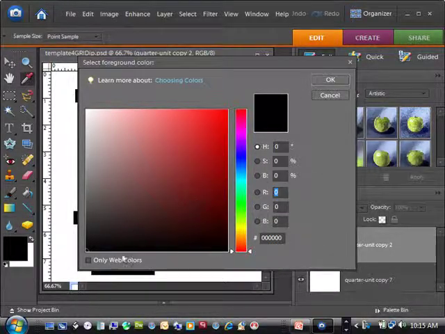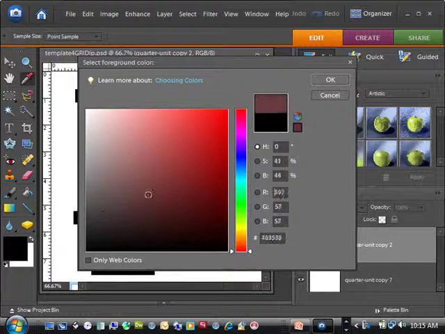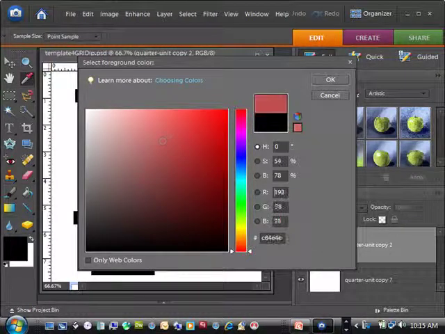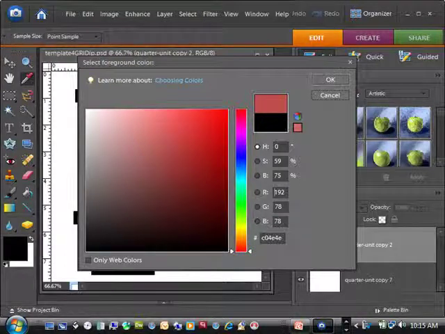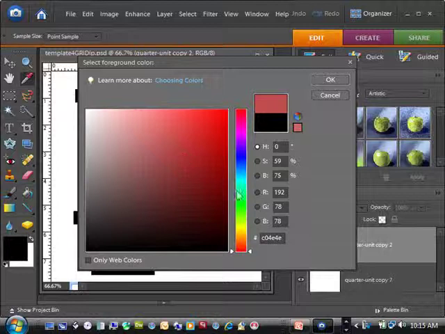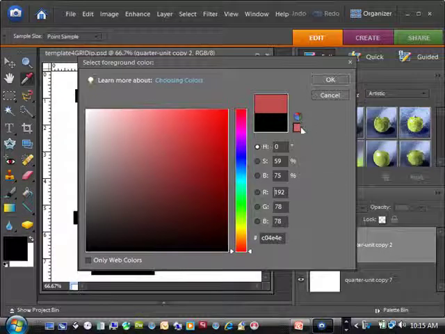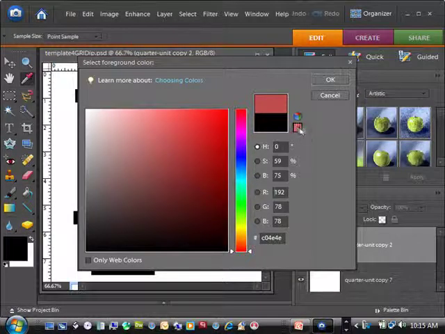red, and I can move my selector around. And notice what's happening in my window. It's doing a whole bunch of stuff. It's first of all showing me my before color, black, and my current color, red, this kind of rose colored. And it's showing me what the nearest web color is. And that's kind of useful.